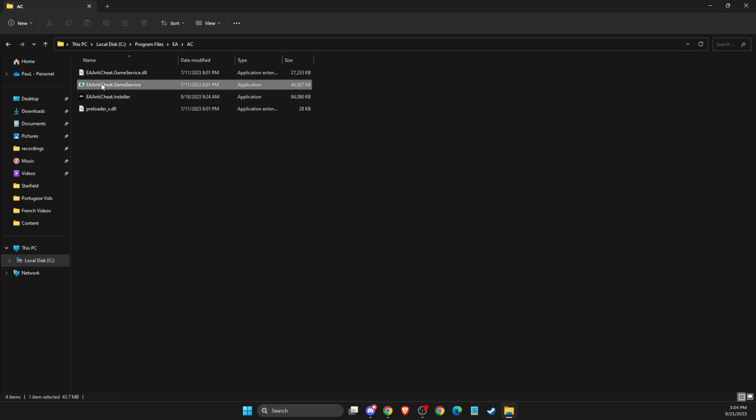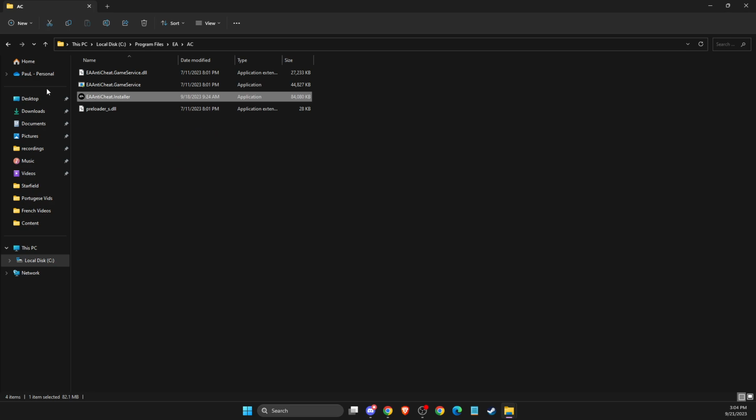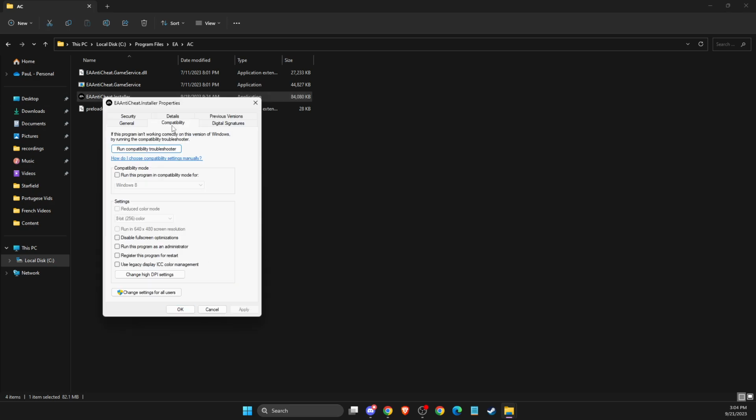So what you need to do here is right click on it, go to Properties, Compatibility, and make sure to run this as administrator. Same thing with the Easy Anti-Cheat installer: right click, Compatibility, and then run this program as administrator.